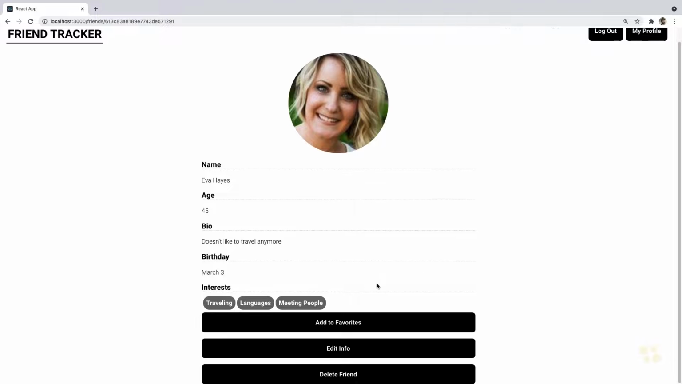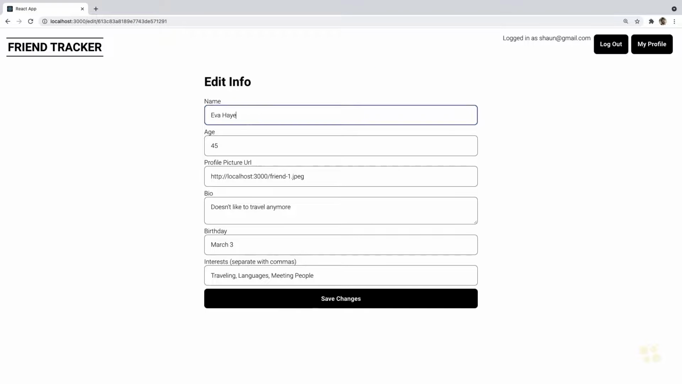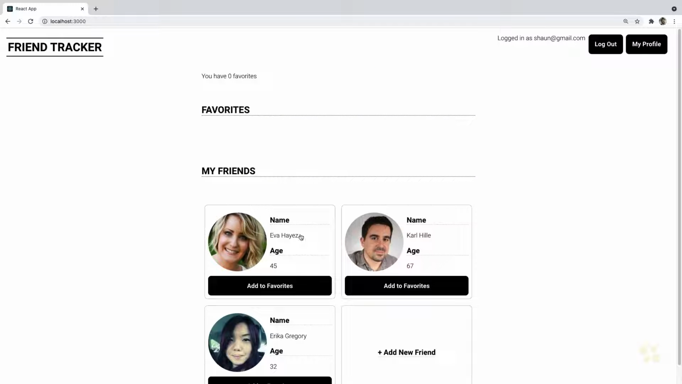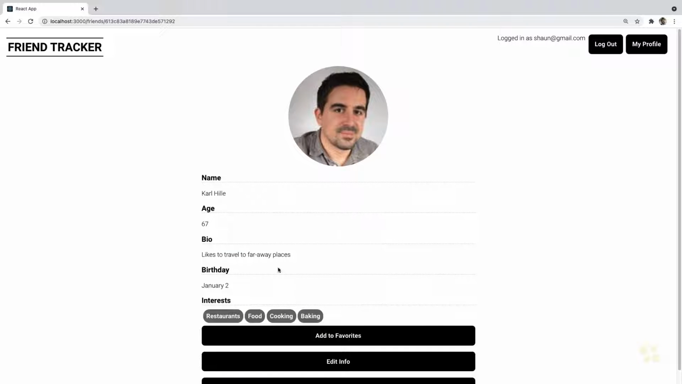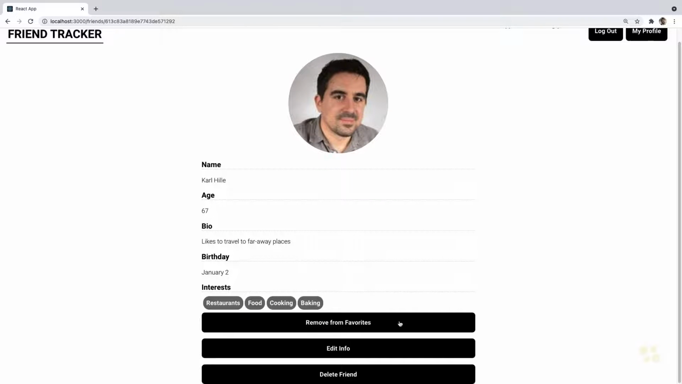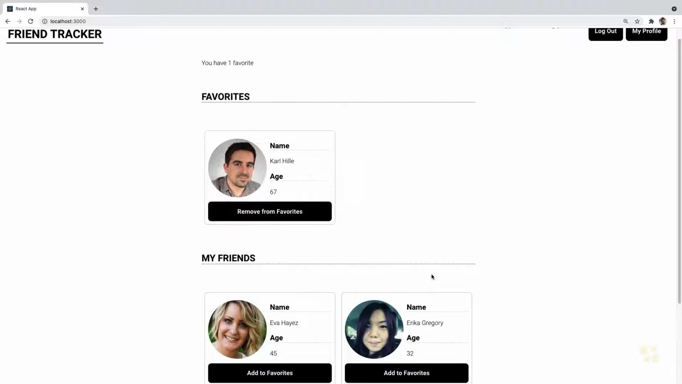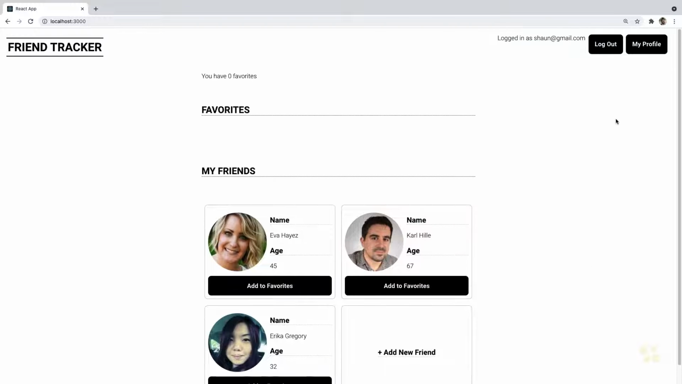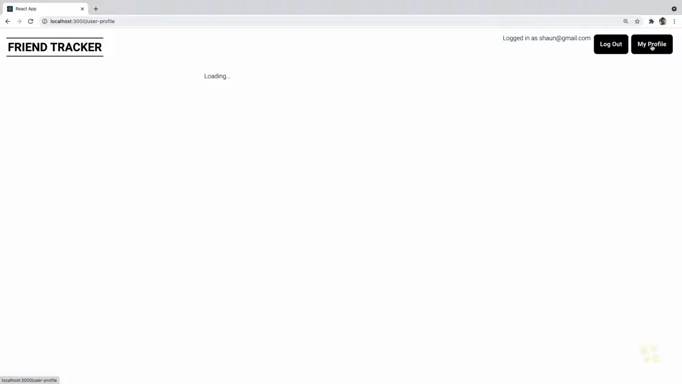Let's try doing some things like editing their info. Looks like that works. Let's try adding to favorites, removing from favorites. It looks like those work as well. Okay, yep, they work on this page too. Now, one thing that is not going to work is if we click on my profile, you're going to see that we're just stuck with this loading message here.